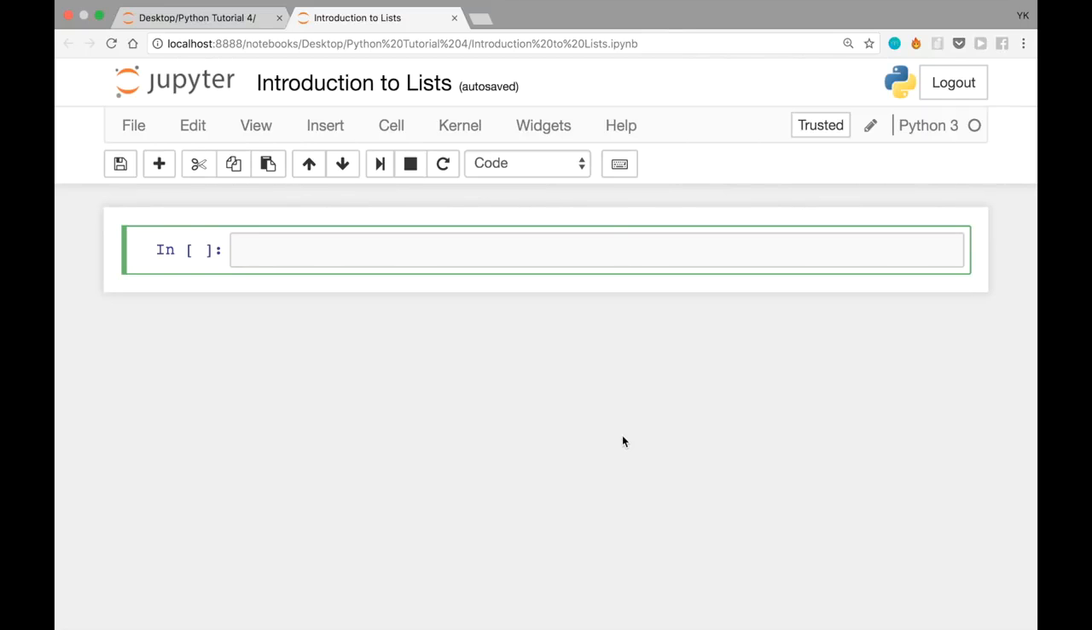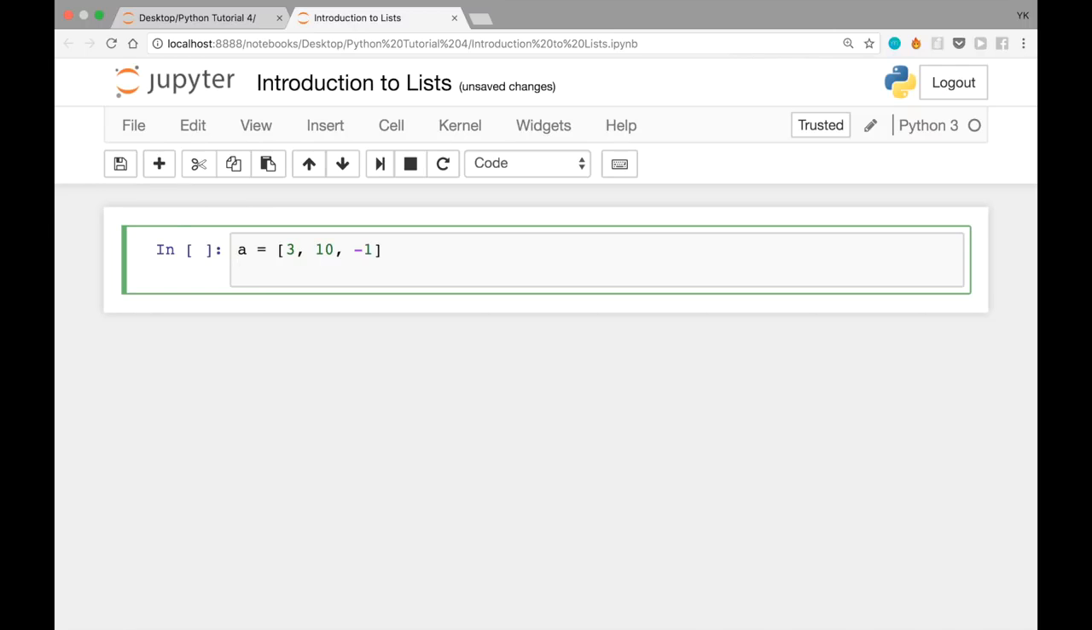To define a list, you can just write a equals open square bracket 3, 10, minus 1, close square bracket. And this line means define a new list with the elements 3, 10, and minus 1, and assign this list to this variable a.